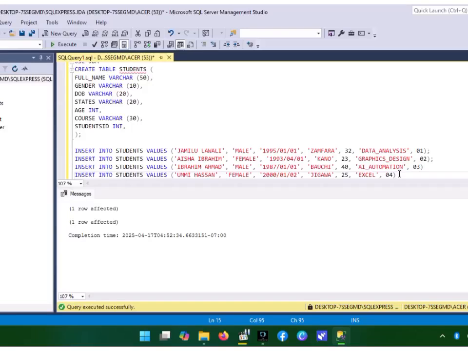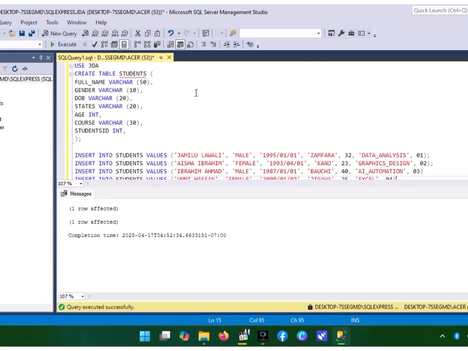Okay, I forgot to tell you one thing. When creating our own table, there is data that we want to be unique or not null. So we don't need to delete this table. Let's say full name, date of birth, state, age, or student ID. We need the student ID to be unique. You can just put it like unique. So there will be no duplicate.